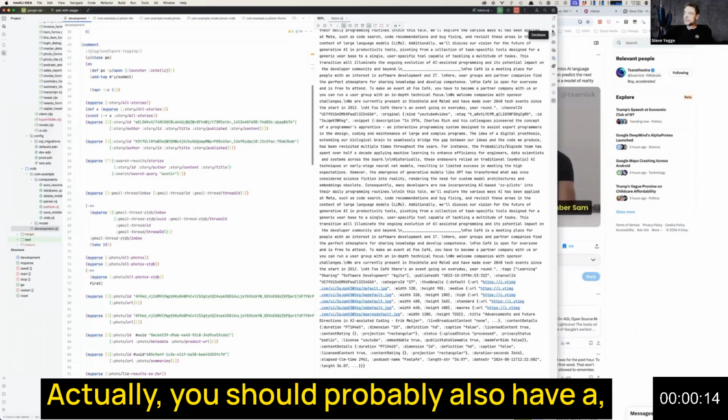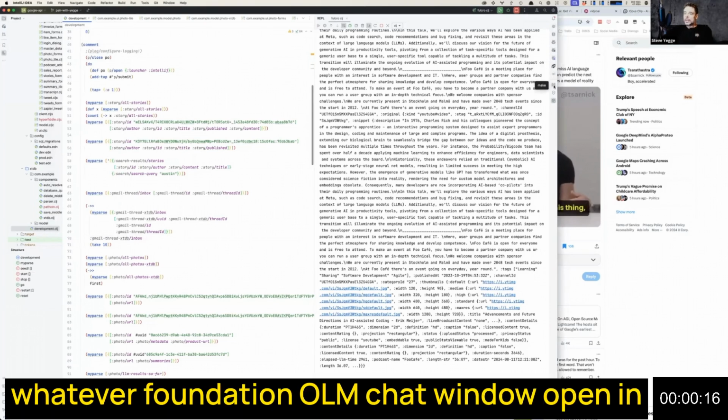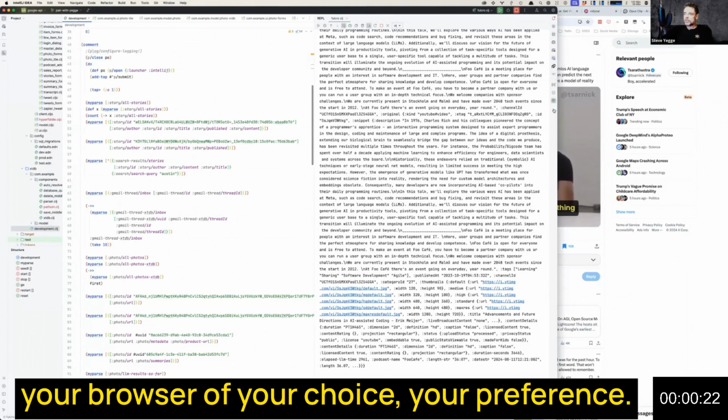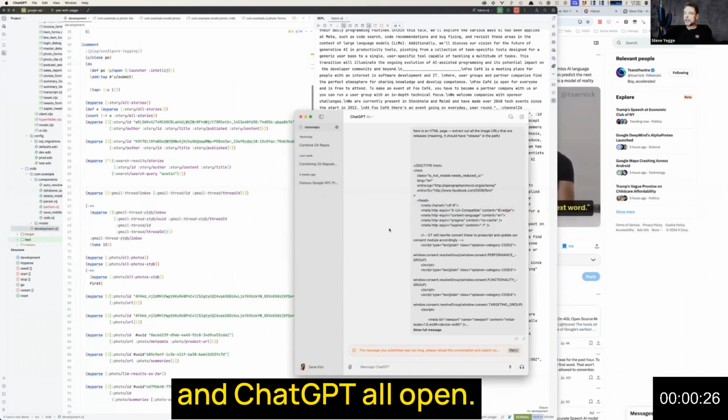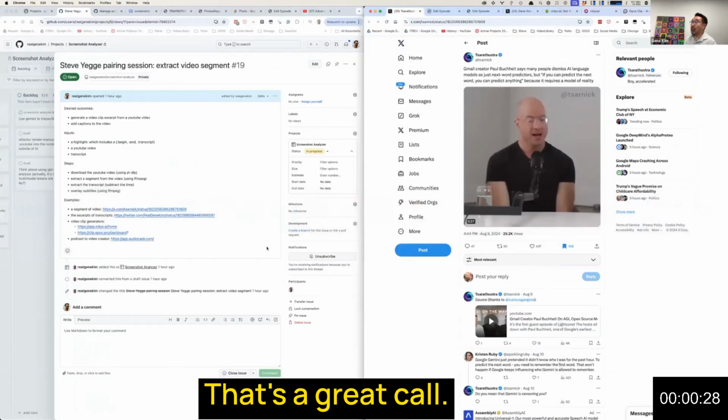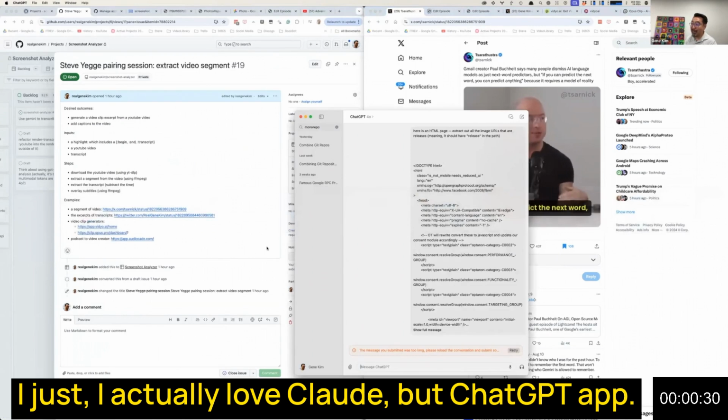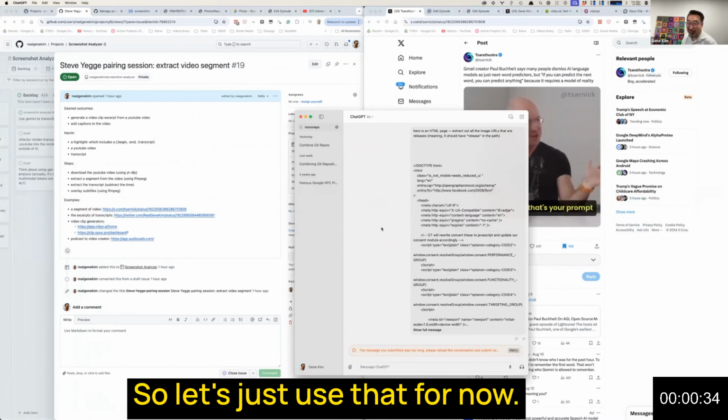Actually, you should probably also have a foundation LLM chat window open in your browser of your preference. I usually have Claude, Gemini, and ChatGPT all open. That's a great call. You know what? I actually love Claude, but I love the ChatGPT app. So let's just use that for now.